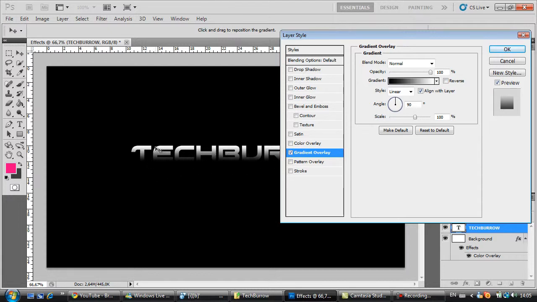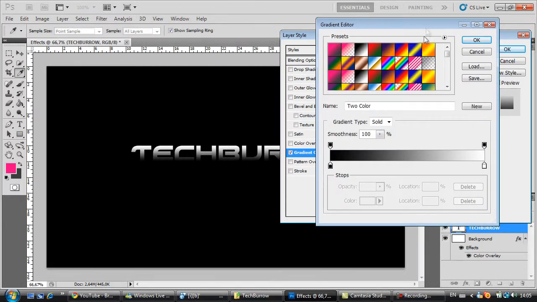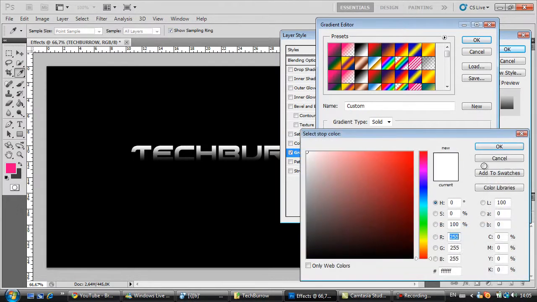But we want to change the white, so let's go ahead and click this right here. This will open up our gradient editor, and right here we're going to change the white. So double click on the white, and we're going to go for a lightish blue. Blue like that, there we go.